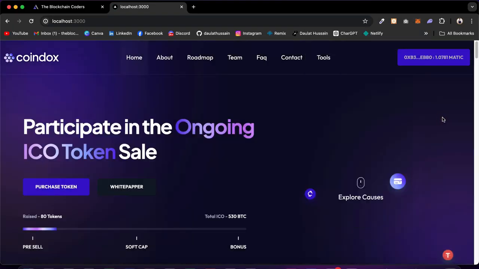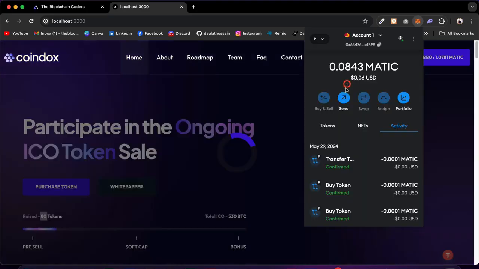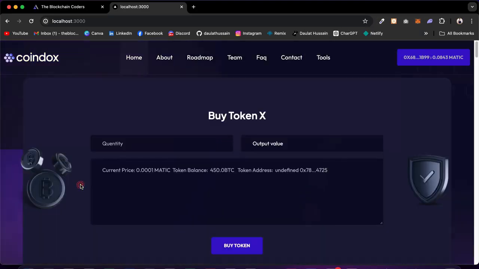And here the transaction went through, the progress bar went up, and you can see right now we sold 80 tokens out of the total. So this one is also working fine. If you want to check for a different account, you can simply do that. So I can come back here, and go back to account number 1. I have this much fund, I don't have enough, so I'll try to buy a very small amount of tokens. So I'll come back here and I want to buy 2 tokens.